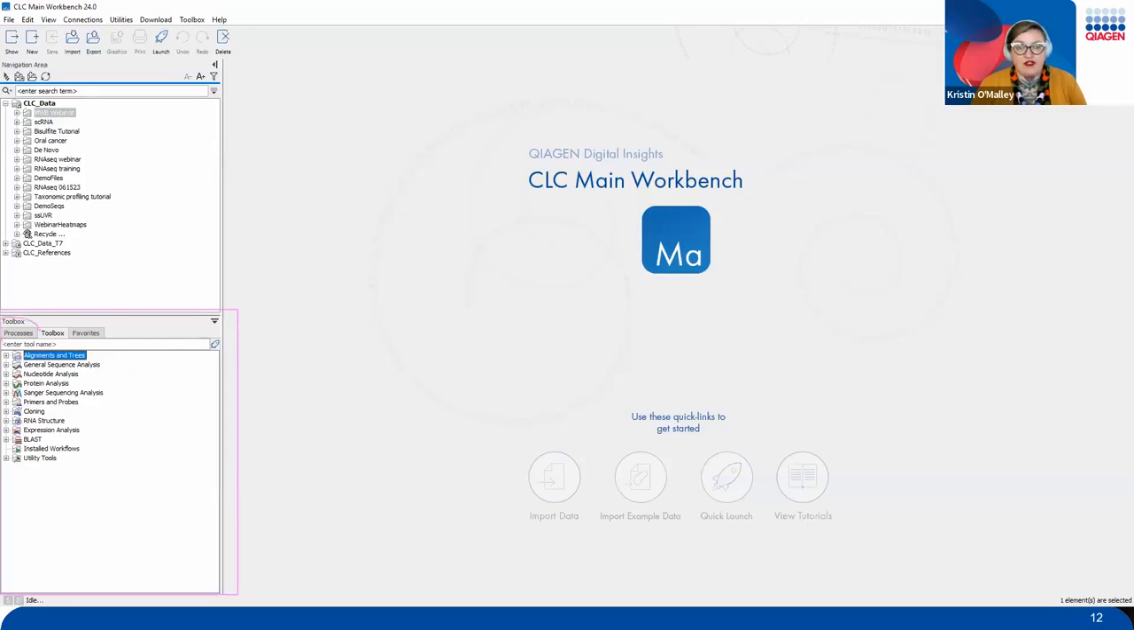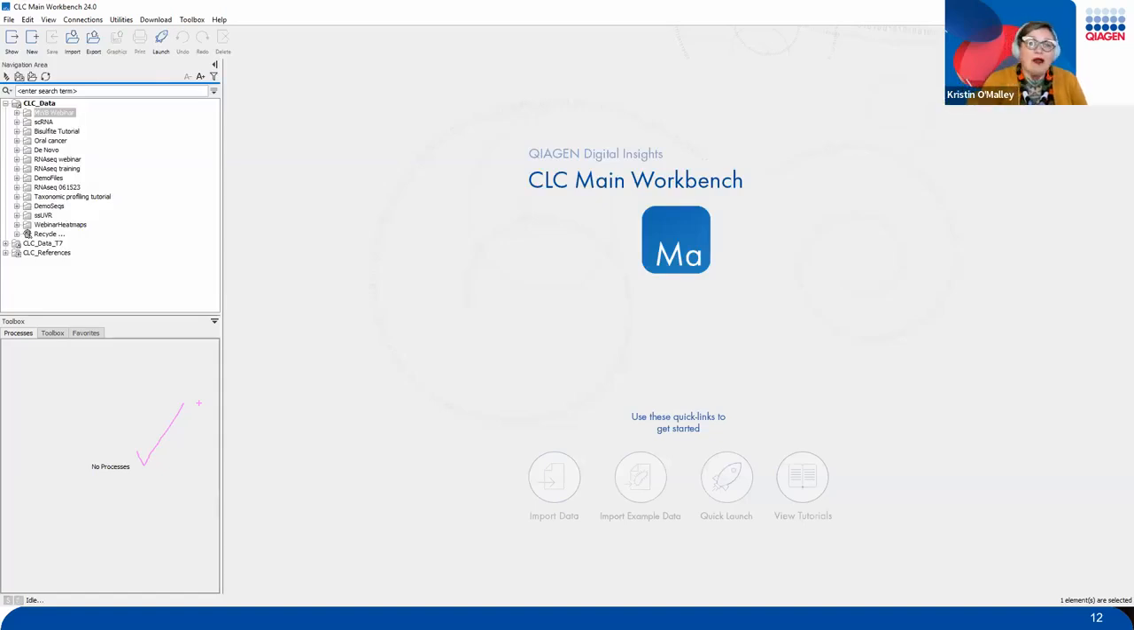The first one that I do want to show you guys is this processes tab. When we click on that tab, you'll see here we have no processes shown. But what this is going to show us is, as we are running different tools, how long things are running for, if it's complete, and so on and so forth. So this is a great tab to know about.